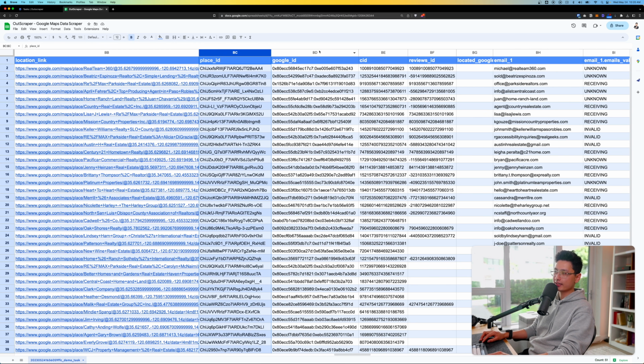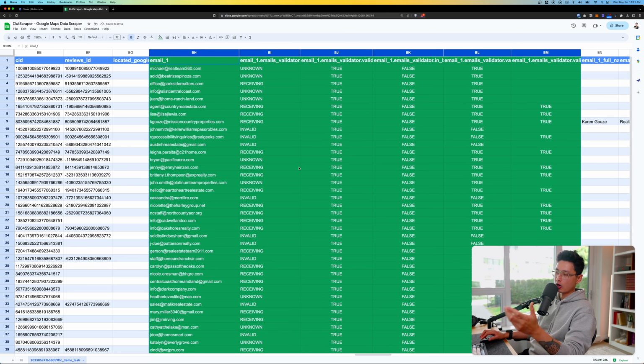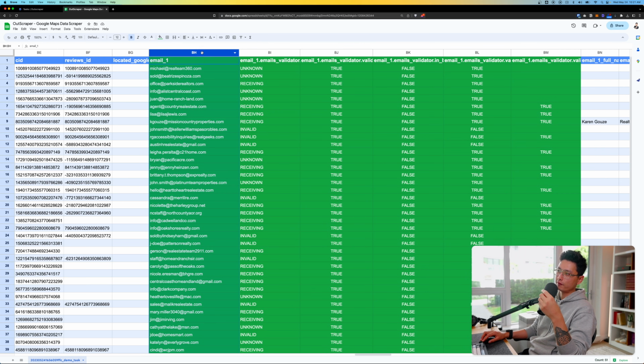We have a place ID, we have a Google ID, CID, and review ID. These are strings of code which each business has their unique ID attached to it. And here is the most important column among this entire data set. That's really, really helpful, especially if you do a marketing campaign or cold email outreach, which is the email address, right? Not only did Outscraper help us to find all their business email addresses here, we also validated their email addresses.